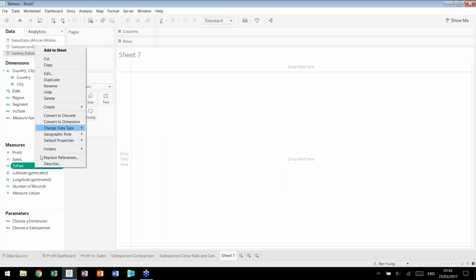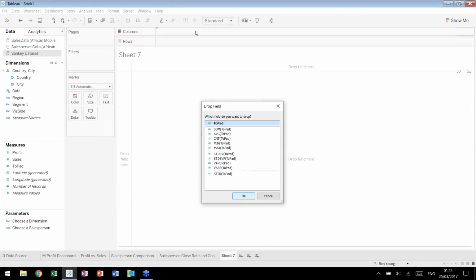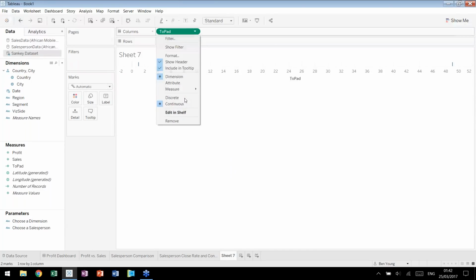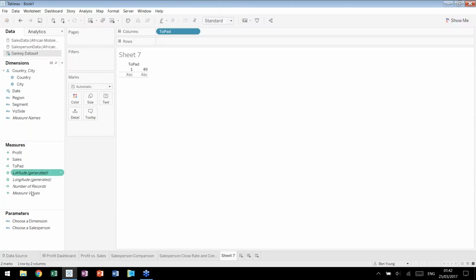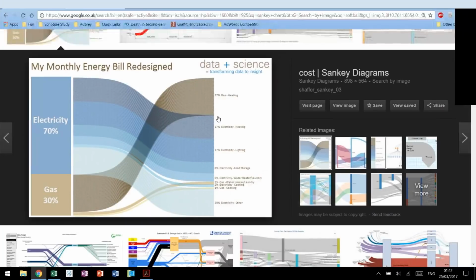If we come here, we drag To Pad up to columns. Make it discrete. And then you can see our number of records. What we've done is created, as expected, 1,056 records associated with 1, so one copy of the data set, and 1,056 for the second copy of the data set, which is 49. But in order to build this S-curve, we need access to the discrete values between these two numbers, between the 1 and the 49.